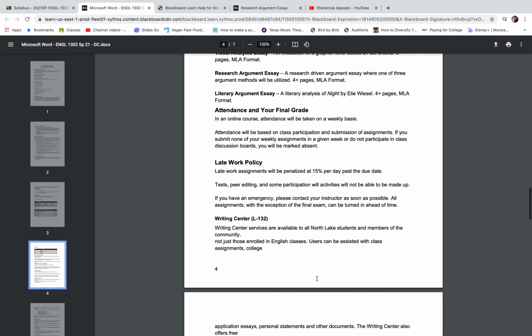In addition to the attendance policy, there's a late work policy here. Late work assignments will be penalized at 15% past the due date. There are some assignments that can't be made up, like peer editing and tests. So just make sure that you're staying on top of everything. But if you have some sort of emergency or crisis or something is happening in your life, please let me know as soon as possible so that we can work something out. For example, if you know that you're going to be out of town, just let me know as soon as you know so that we can figure out a different game plan for your assignments. Almost everything can be turned in early.